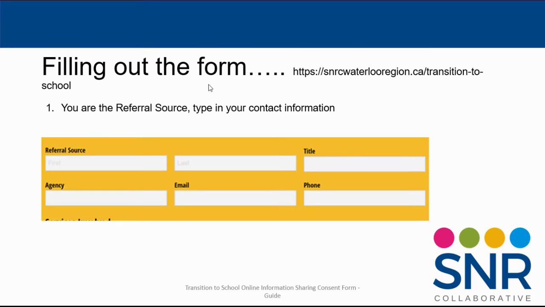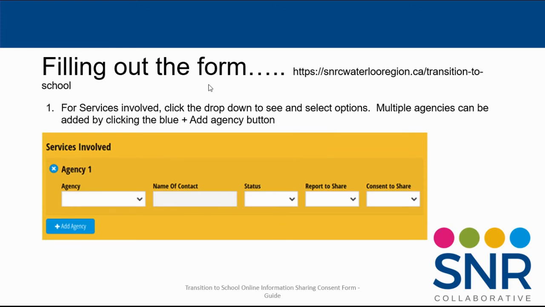You are the referral source. Type in your contact information. For services involved, click the drop-down to see and select options. Multiple agencies can be added by clicking the blue plus Add Agency button.